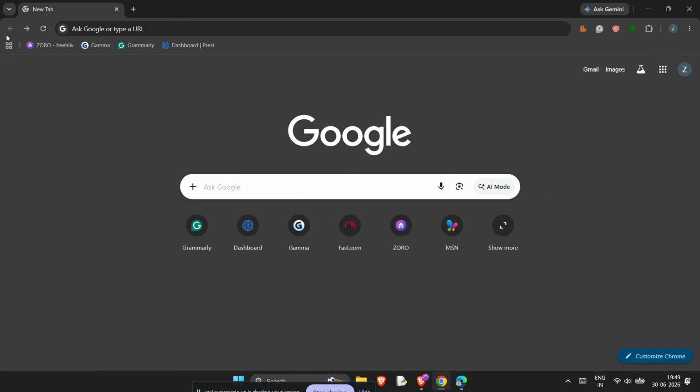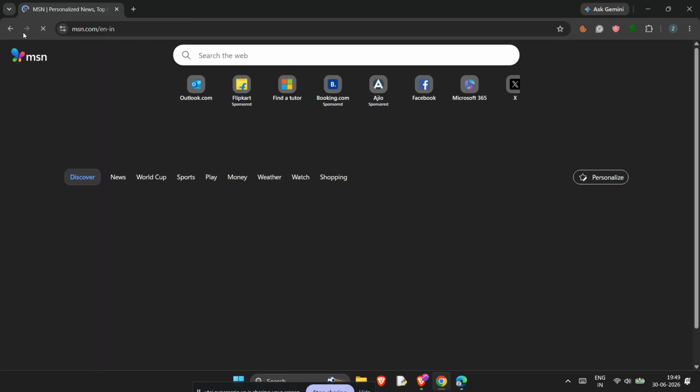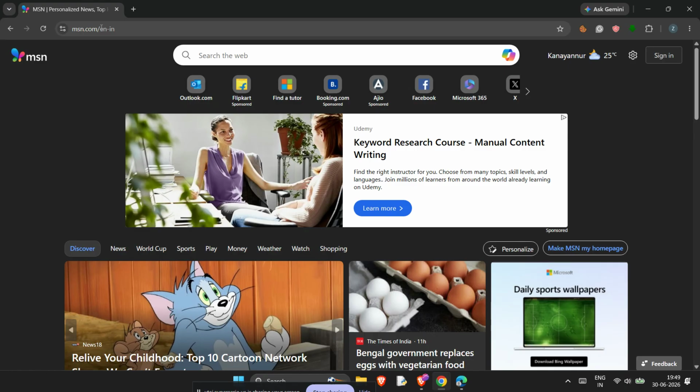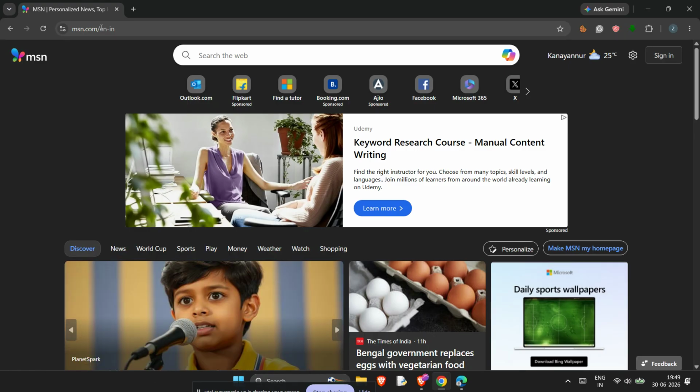Right in. First, open your web browser. This can be Chrome, Safari, Edge, Firefox, or any browser you prefer. Then go to the MSN homepage by typing MSN into the search bar or entering the website directly in the address bar. Once the page loads, take a look at the top right corner of the screen.